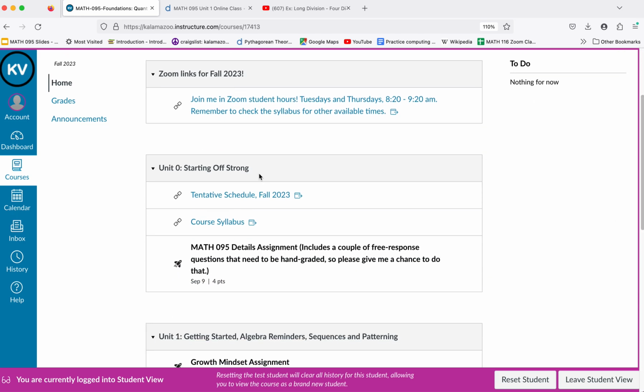Unit 0 is available to you when Canvas opens up. Here's our tentative schedule for the semester. Here's our syllabus for the semester for Math 095. 095 is the support course for Math 115. We do things a little bit differently in Math 095 versus 115, but many things in the syllabus will be the same.